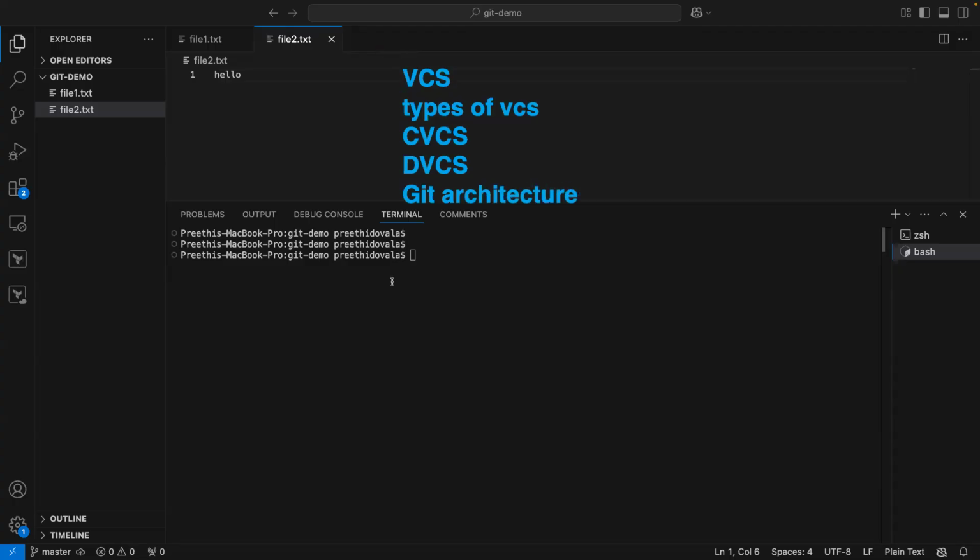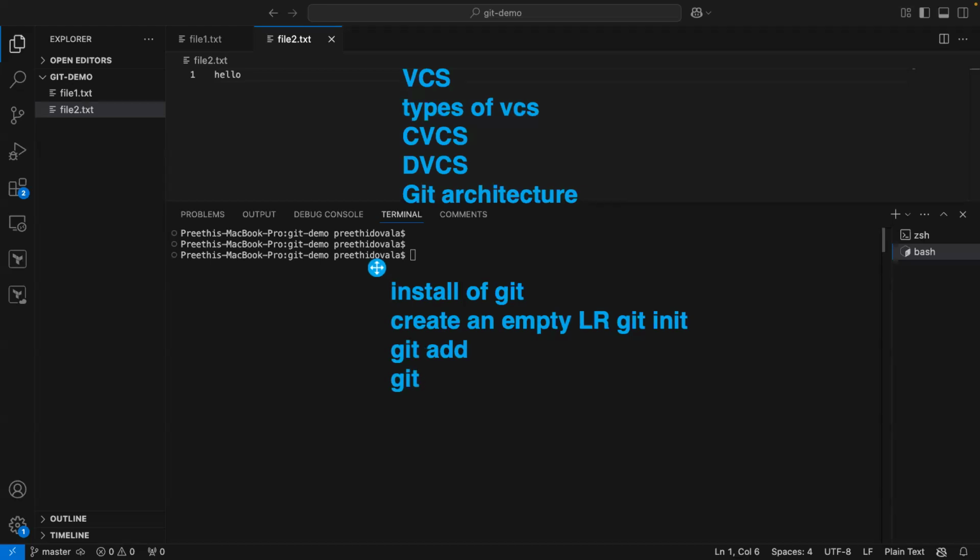Okay, and then we discussed installation or setup of Git. And then creating an empty local repository with git init, and then git add. These are the commands we have learned. We understood and got clarity between working directory, staging area, and local repository. Git commit. We have seen git log. We have seen git log, one line, a brief log.